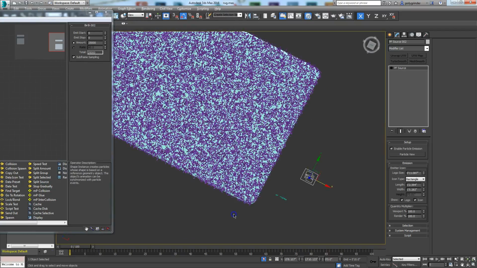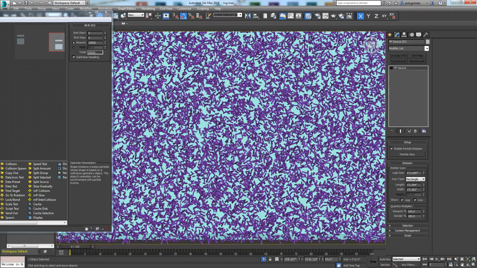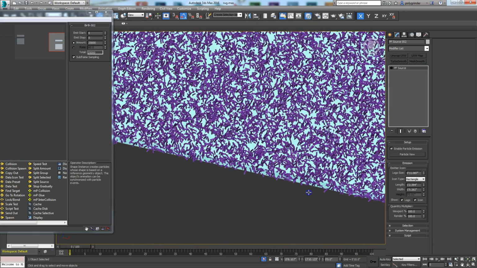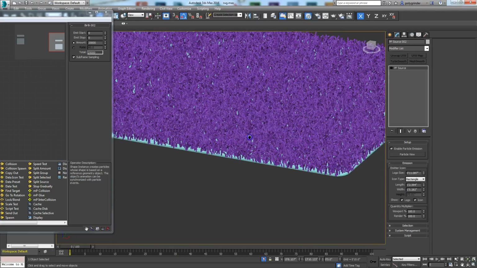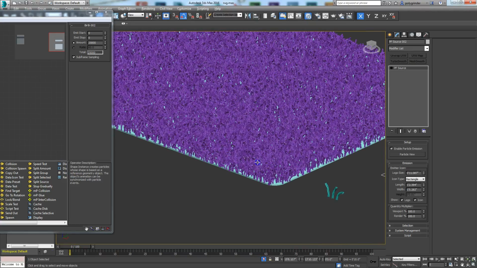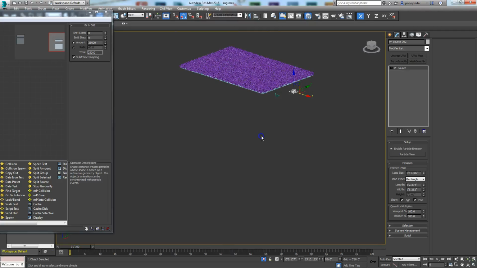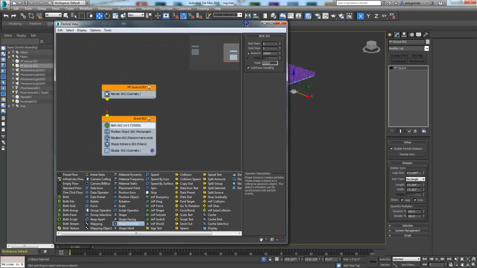Now, what's going to happen here is if we were looking down, we're going to see all these pockets in here, and we know that a carpet doesn't have those pockets, but we're probably never going to be shooting that way. We're always going to be shooting from an angle like this. And so it seems like that's quite a few particles.